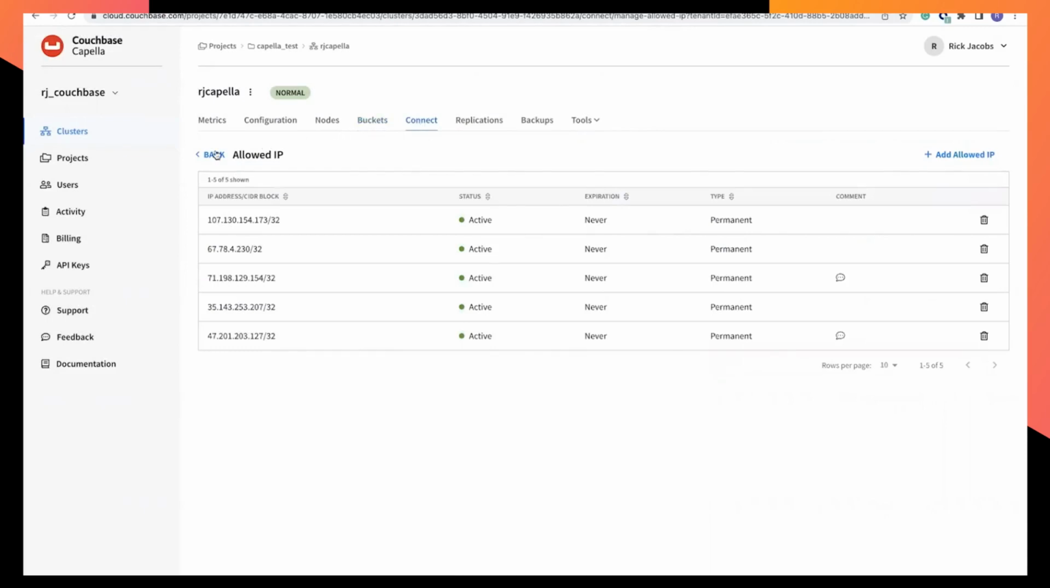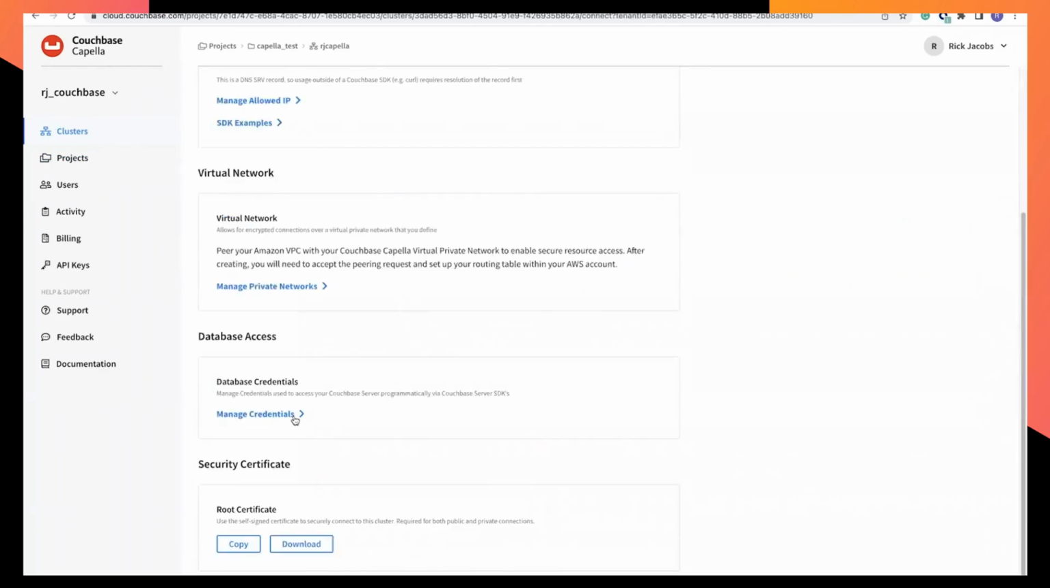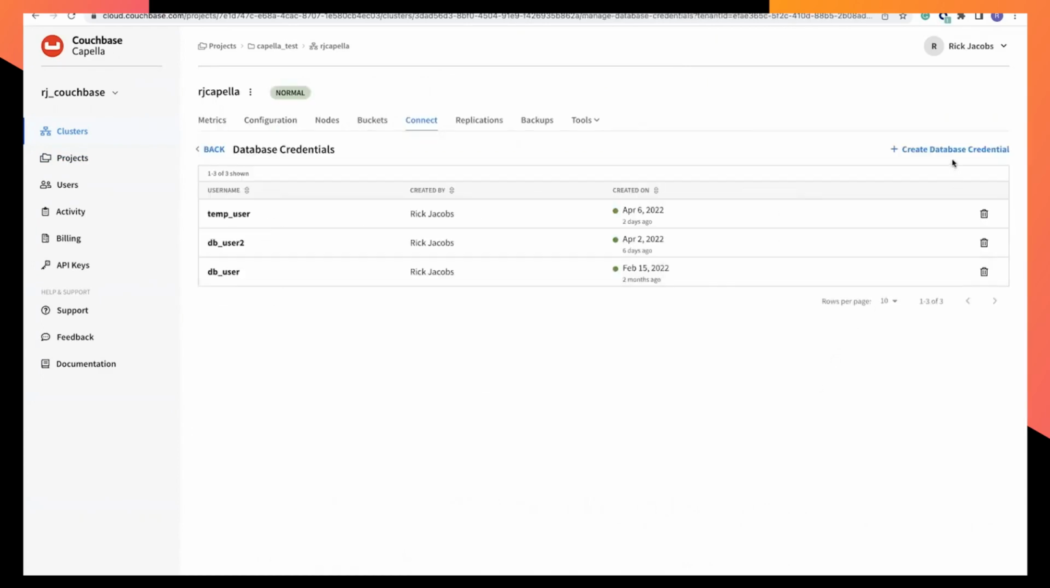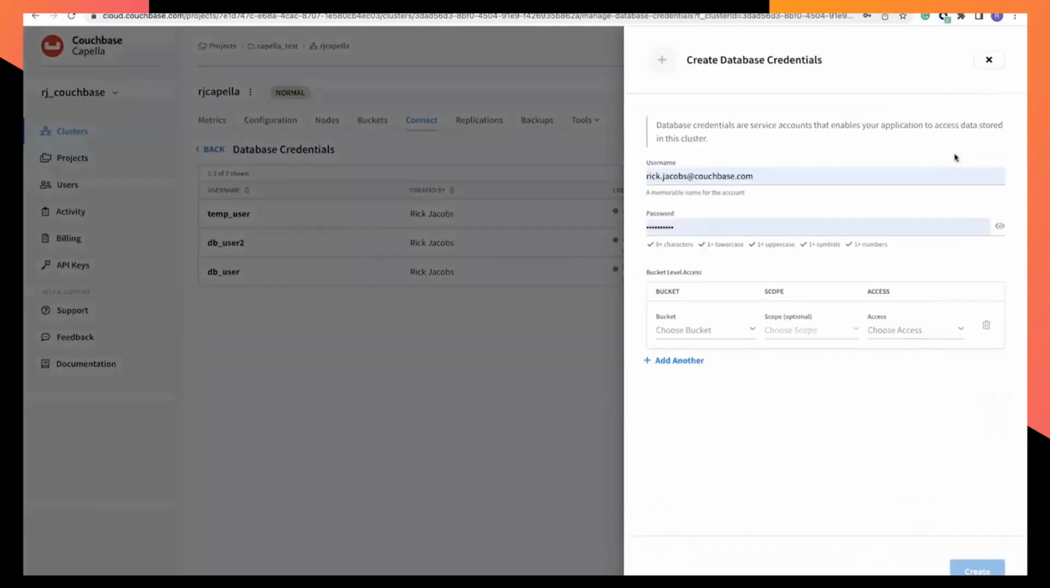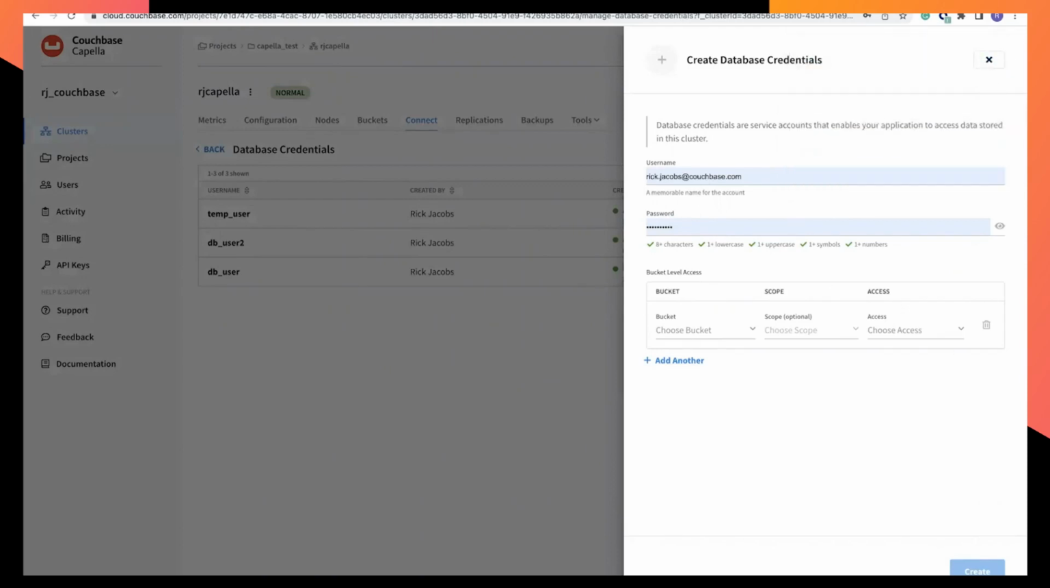The other thing we have to do in order to connect remotely is to specify a user. So we have to specify database credentials to allow users to connect to our cluster. So here I can create an additional database user, specify the username, password, etc., and then I can specify what buckets this user is allowed to access.